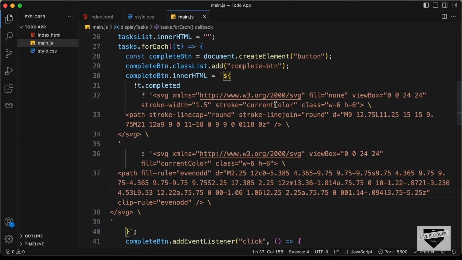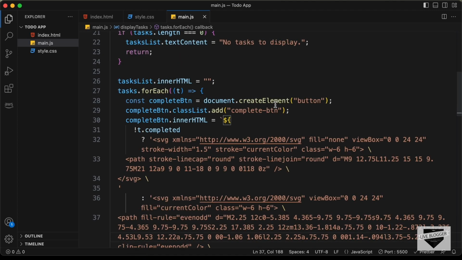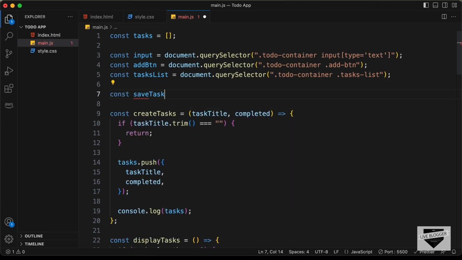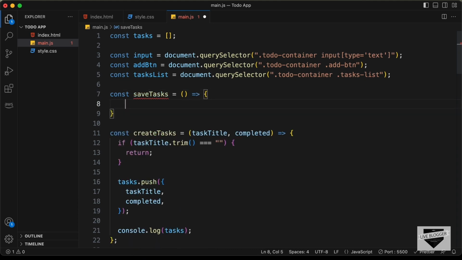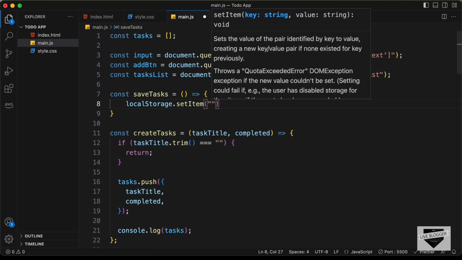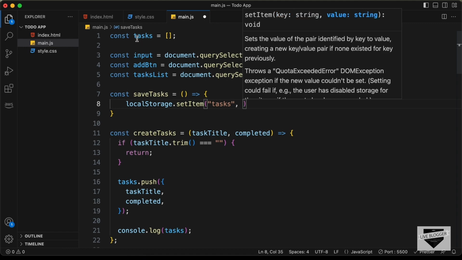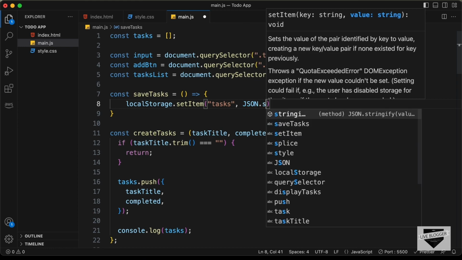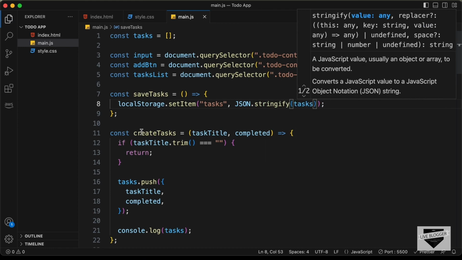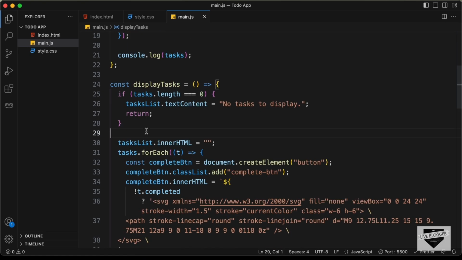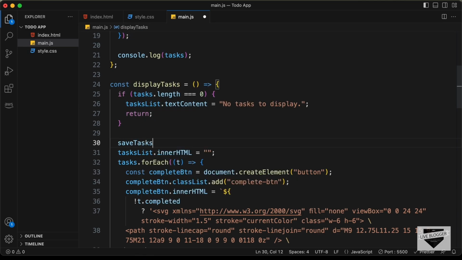So for that, let's go back to our code, and let's create a function for that. And here I'll just create a function, and I'll just call it saveTasks. And in this function we can just type localStorage.setItem, and we'll just call the key tasks, and for the value we'll just stringify this tasks array. So we can just type JSON.stringify(tasks). Right now, let's go ahead and call this function in this displayTasks function right here. So here I'll just type saveTasks.